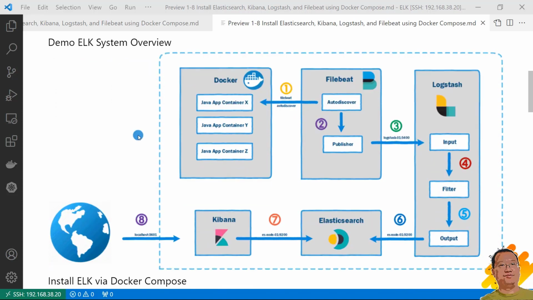This is the data flowchart for my ELK demo system. There are 8 steps. Step 1, Filebeat uses the Filebeat Auto Discover component to collect Java app data from Docker. Step 2, Publish gets data from Filebeat Auto Discover. Next step, Publish sends the data to Logstash. Logstash-01 is the container name. The port is 5000. If you want to know the Filebeat workflow, please click the above link to get more detail.